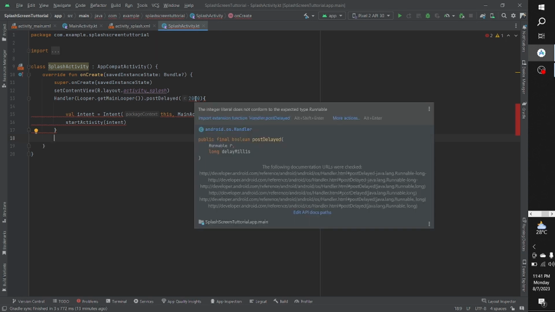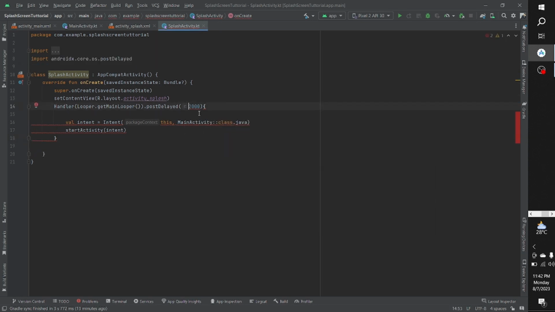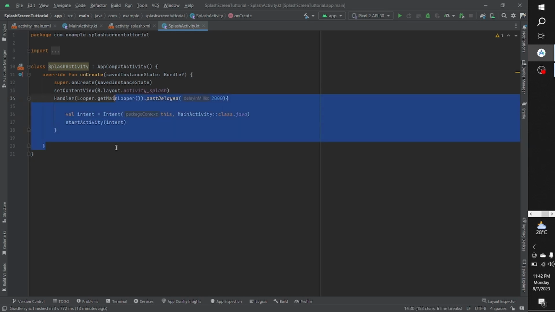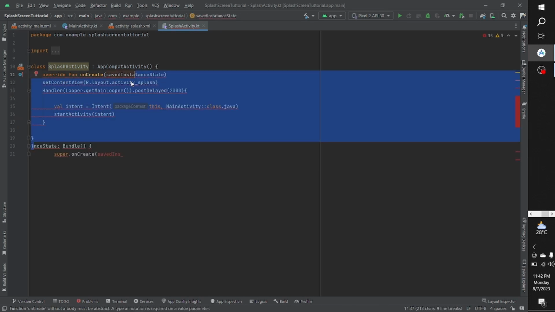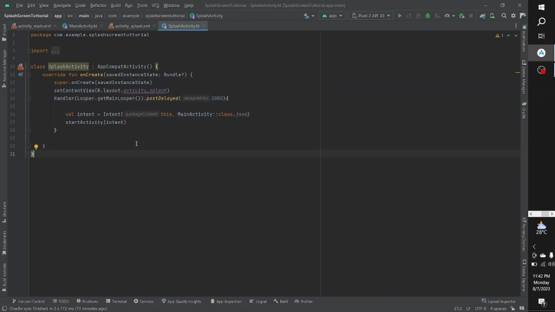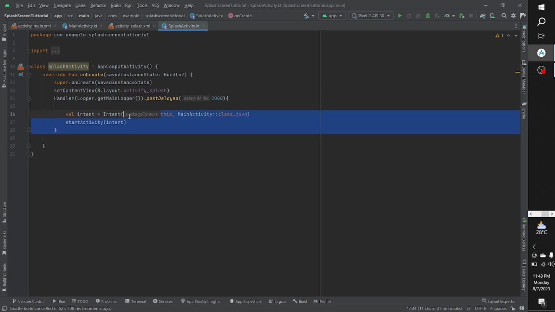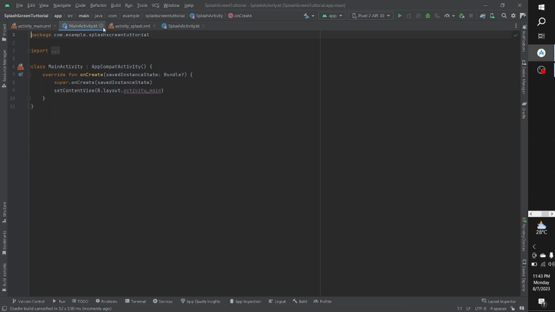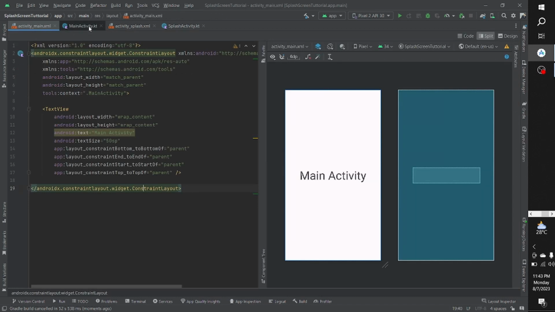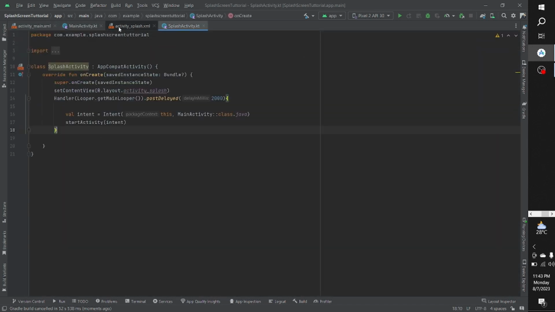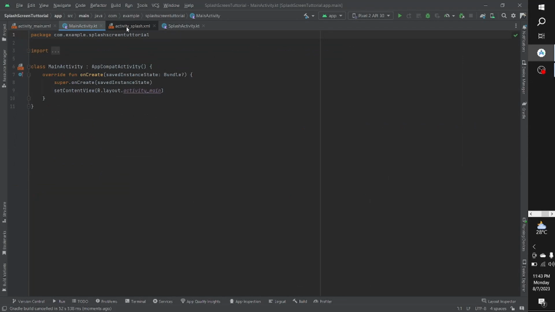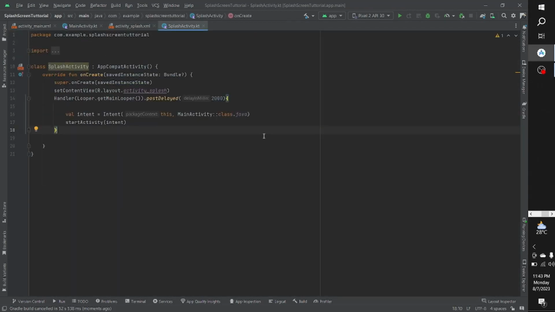There are some errors. We have to import some important extensions, and then we are done with this, right? So yeah, this is it. Now you can run this code, and your splash screen will be working fine. There is nothing wrong that I have done, I guess. So you can run this code, and then your splash screen will be made.